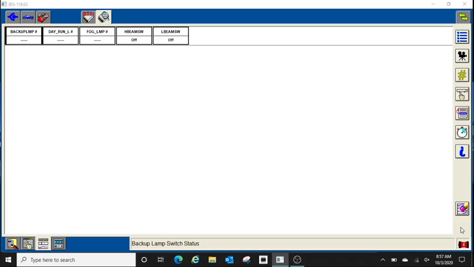Once this wakes up, you can see the status, like let's say I hit my high beam switch, you see how it turns to on, and I let off and it turns back off. Low beam switch, I believe would be, yeah, there we go. So I'm just turning the headlights on.